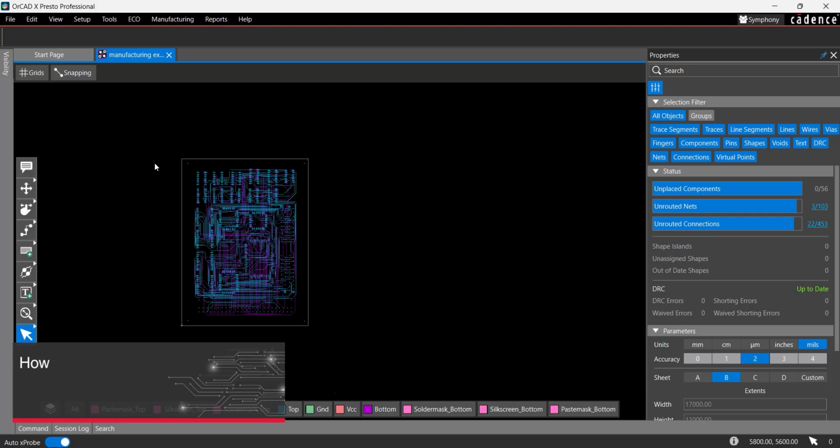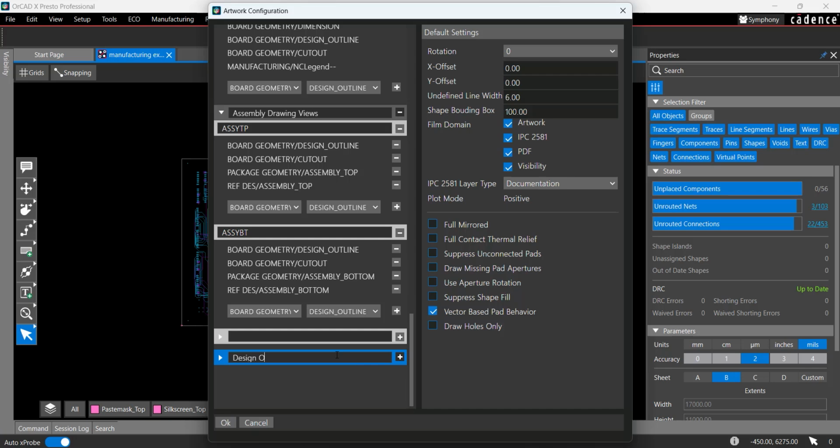To accurately communicate PCB design intent for fabrication and manufacturing, specific layers must be included in artwork files. This quick how-to will provide step-by-step instructions on how to configure artwork films in OrCAD X Presto.